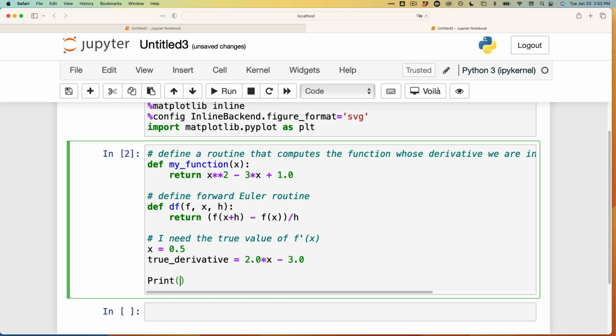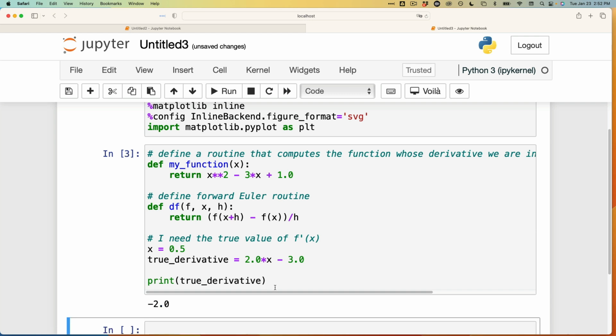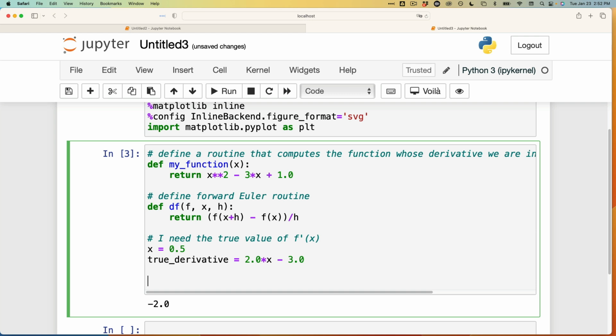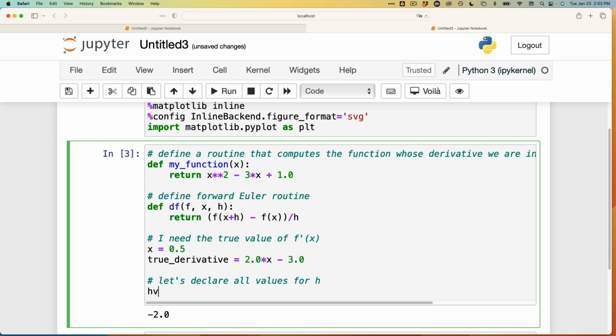And if you're not trusting this, just print the true derivative. Should give you a value. Okay, minus 2. Oh, cool. Okay, now let's declare all values for h. So we'll call this h vals, and like last time, a NumPy array. And we had 0.1, 1.0e-2, 1.0e-4, 1.0e-6, 1.0e-8.